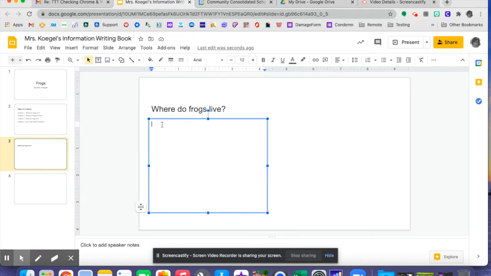So here is where I would put my text all about frogs. I know that frogs live on all of the continents except for Antarctica. So I could say frogs are found on every continent except for Antarctica. Period.